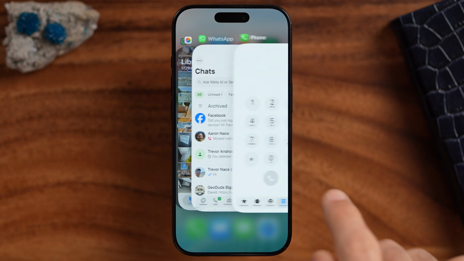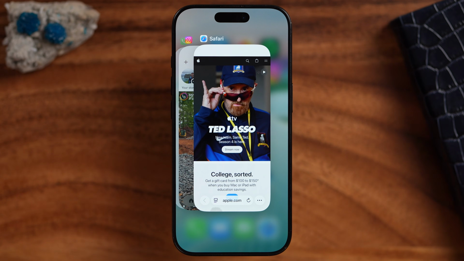Let me show you how to close all of the open apps on your iPhone if you wanted to close them one by one or close them all super quickly. I'll show you exactly how to do it.